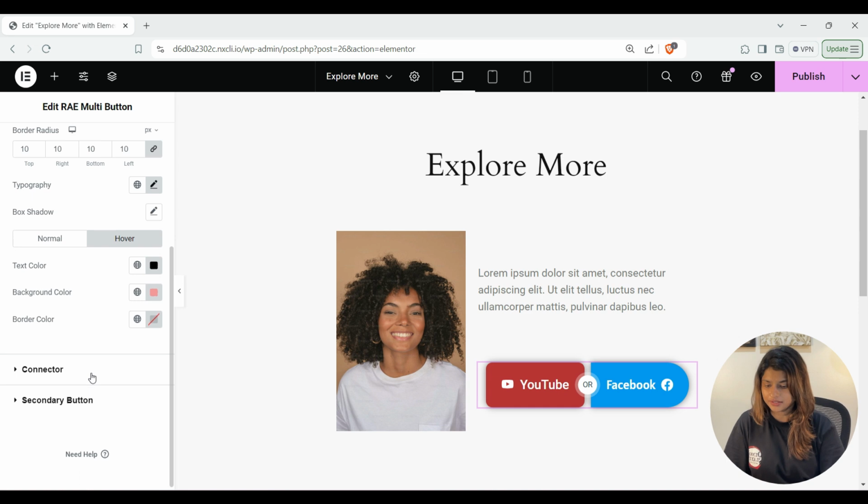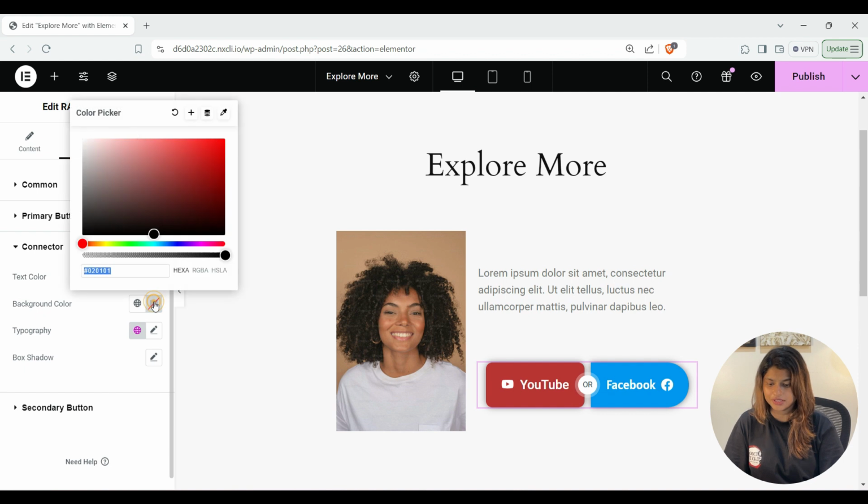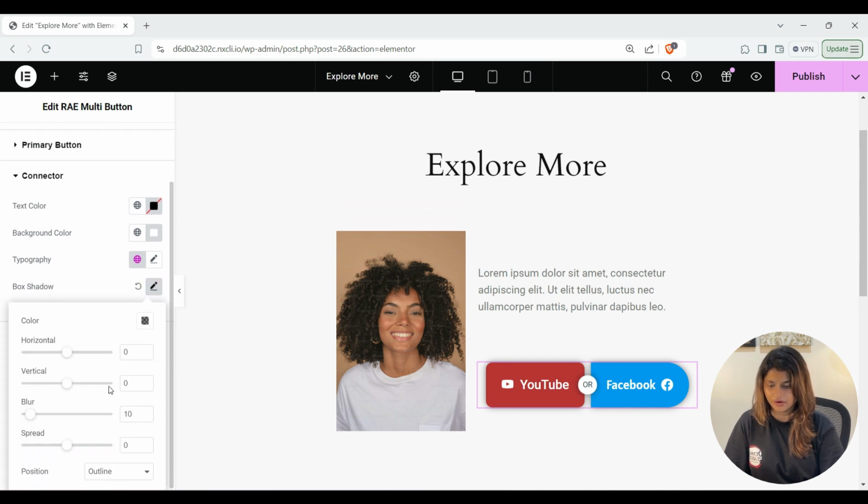Once you're done, let's go to the connector settings. From here, you can change the text color of the connector, and the background color of the connector. You can also adjust the typography of the connector from here, and you can add a box shadow to the connector if you want.